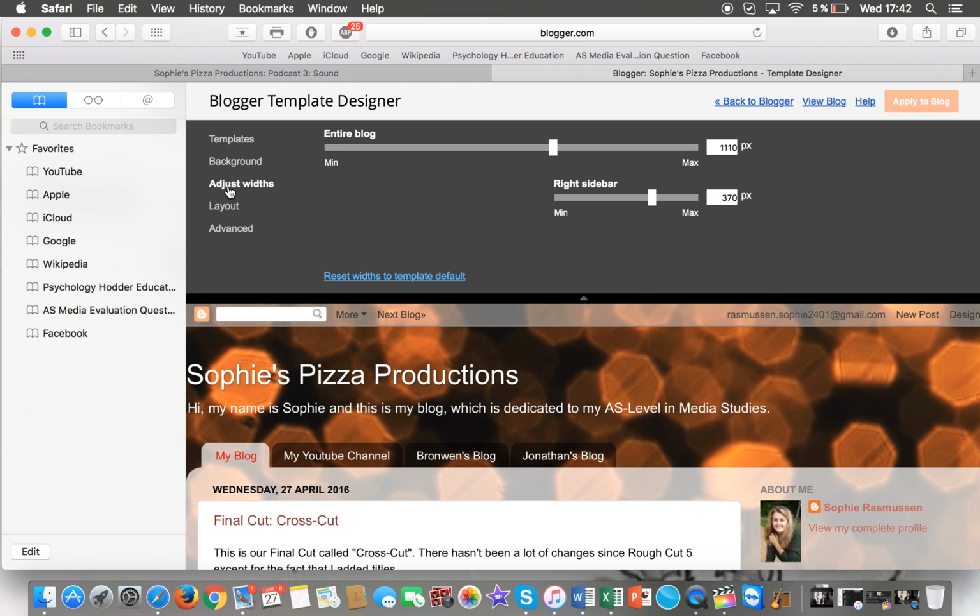So yeah, there are so many things you can do. You can also change the width of your sidebar, make it bigger, smaller. So yeah, it's also the maximum minimum size of your blog. And every single time you've done that, you say apply to blog, and then it comes up the way it's supposed to be. Template applied. There we go.